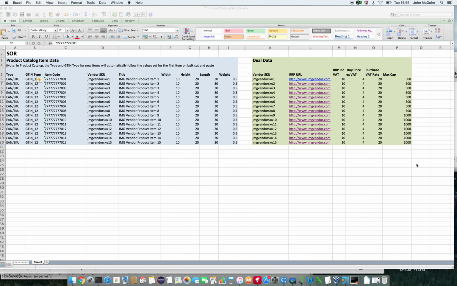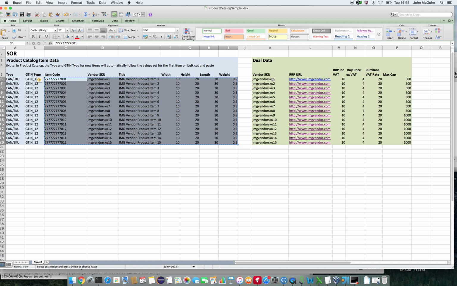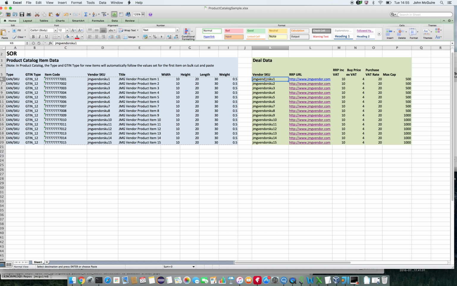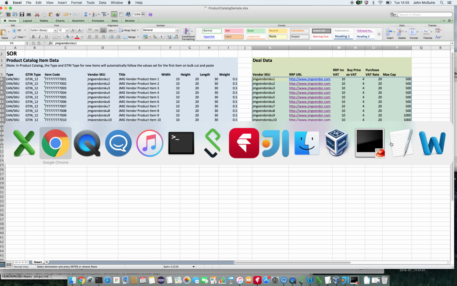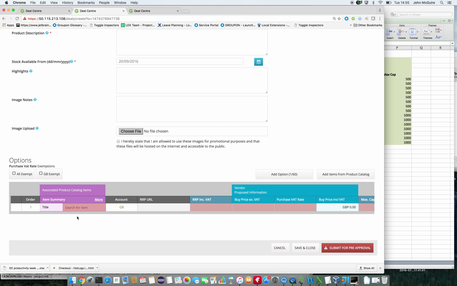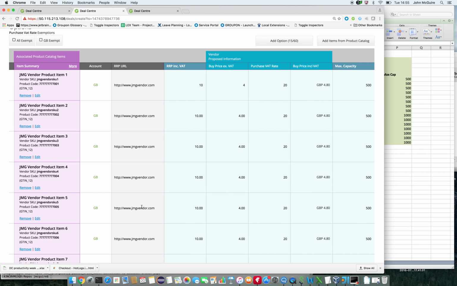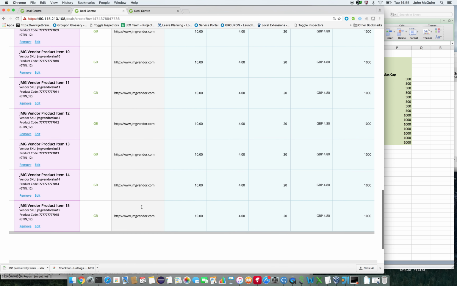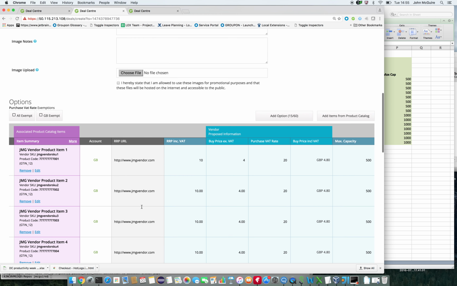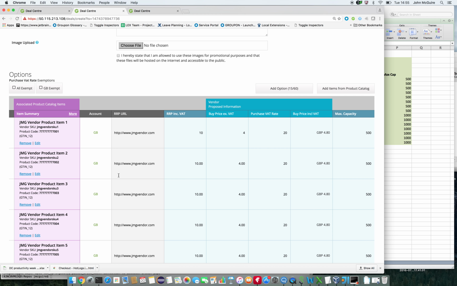So for instance here, if I want to reference the items by the vendor SKU which I've created, I can simply take the information here, again from the spreadsheet we'll provide as a template, and I can simply reference the vendor SKU, and I can copy the information in there. And there I've straight away created 15 options in my deal, and from there on in, the rest of the deal creation process is exactly as before.